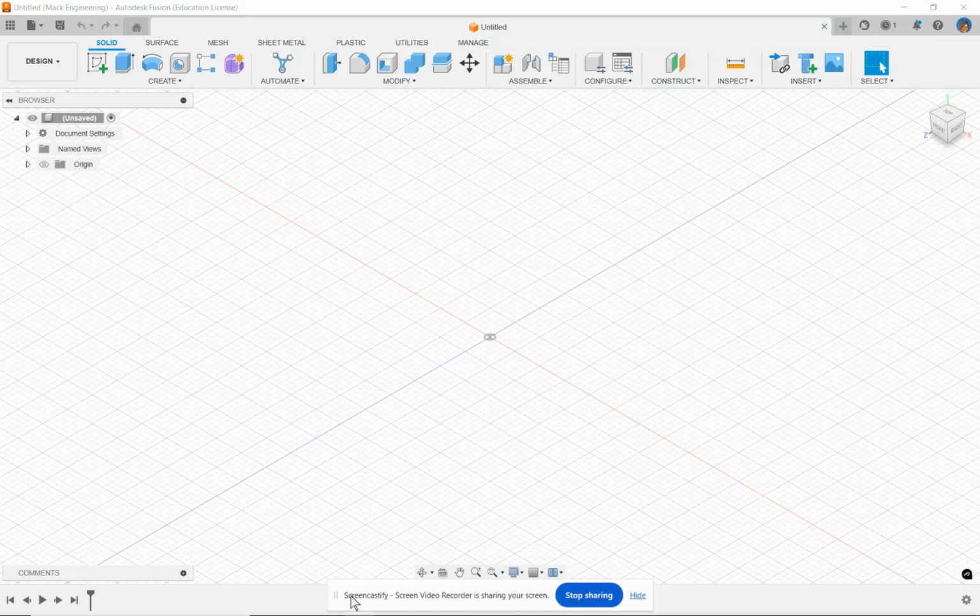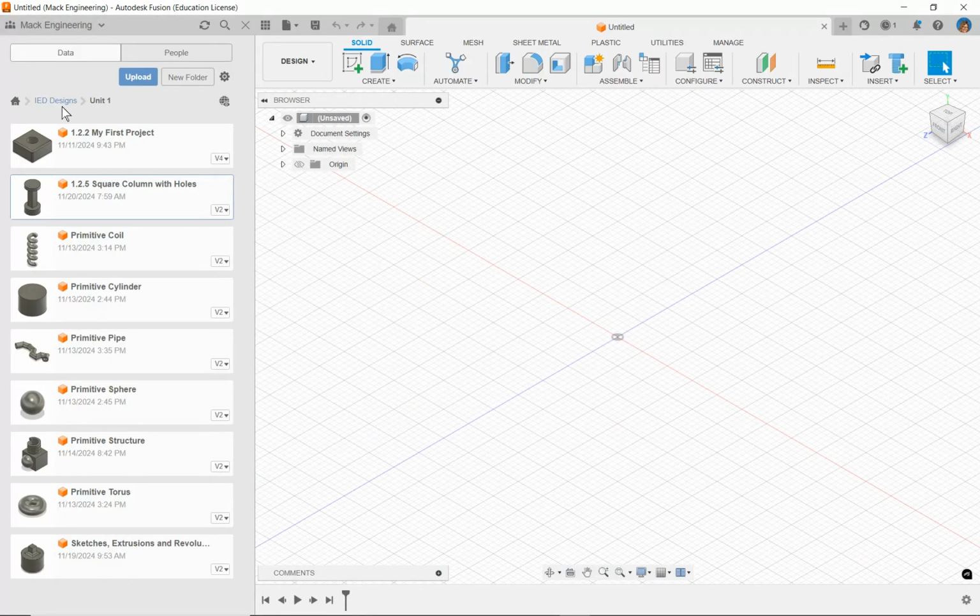Okay, today we're going to work on a design called 1.2.5 square column with holes. We're going to start off first making sure that our view cube is in the correct orientation. If it is not, you need to stop what you're doing, go back and get that set before you move on. We're going to go to our data panel. You want to make sure you're in your IED designs and your unit 1.